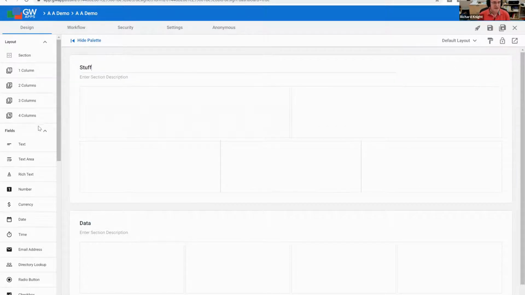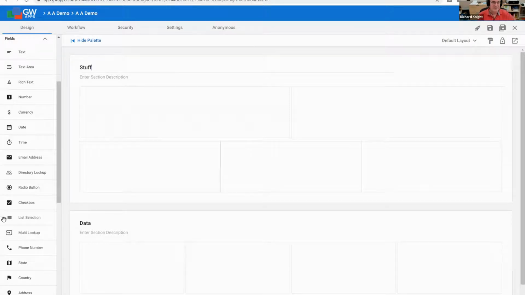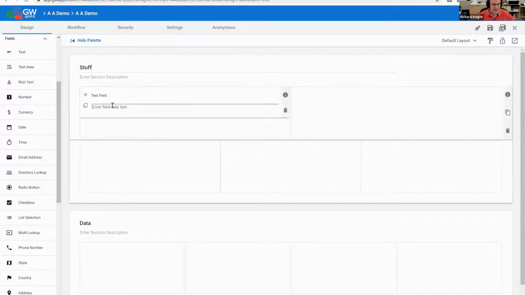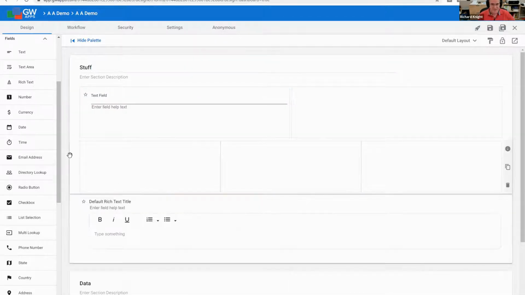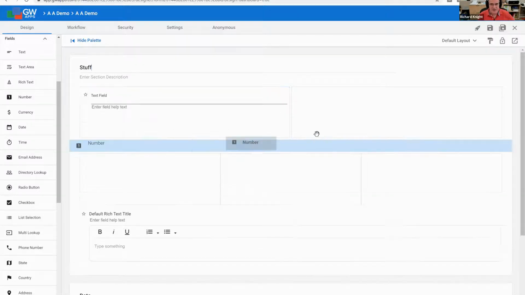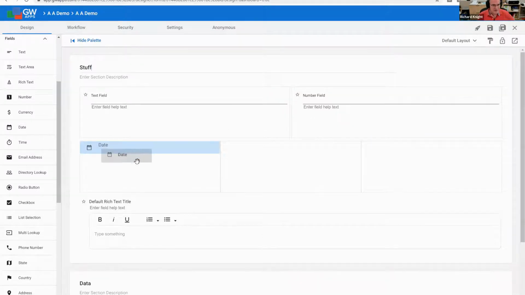give them titles. And then obviously the important bit here is I have my list of field types and other form controls, and I can just drag and drop them. So I can add a text field there. I'll put a rich text underneath the columns, but in the first section. Let's have a number field over there, a date field there.